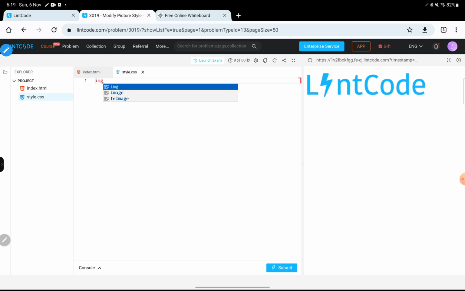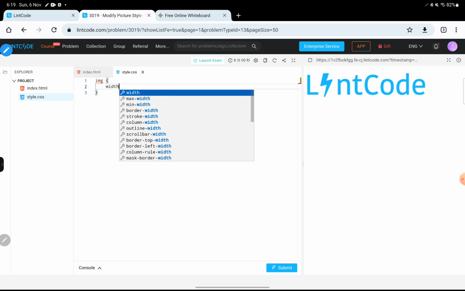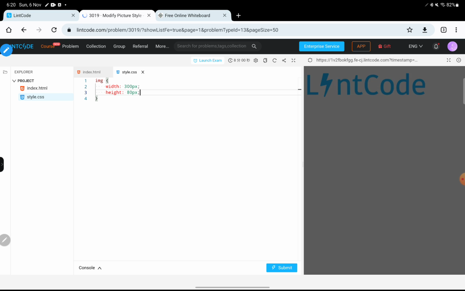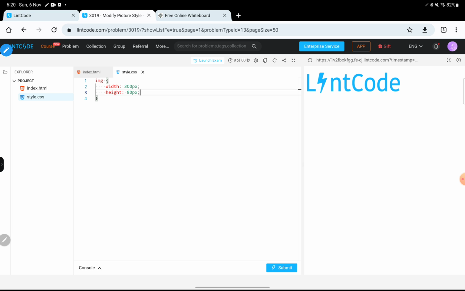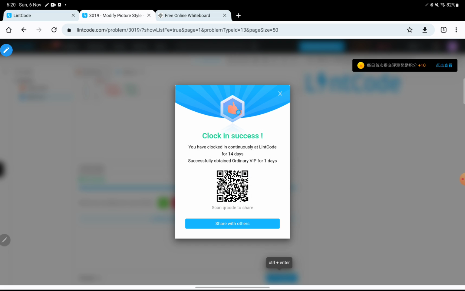So here we can write image, and under that image we can just update the values: width 300 pixels and the height as 80 pixels. Okay, so see, the update is also happening here in real time. Now let's try to submit this part. Okay, so it is accepted.